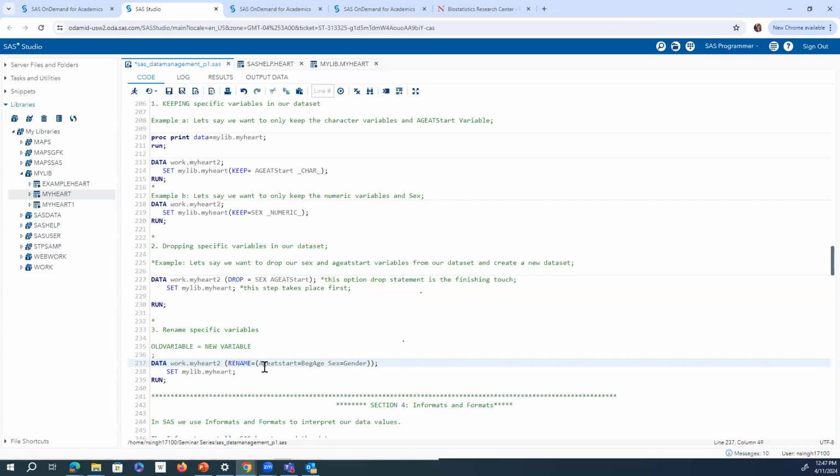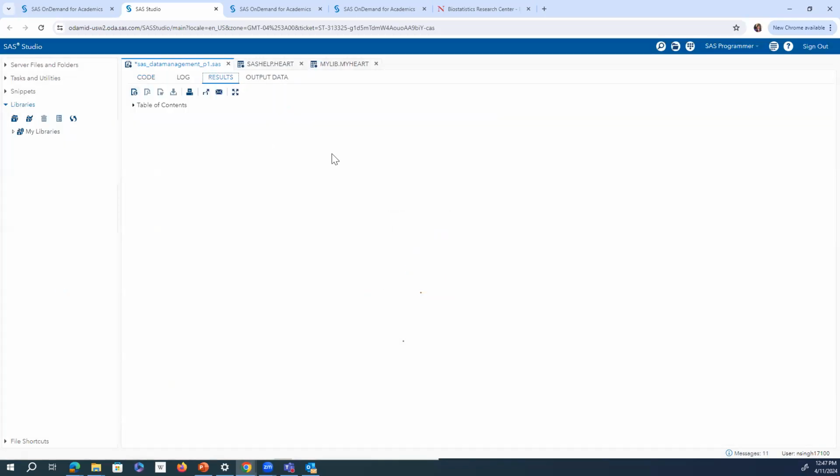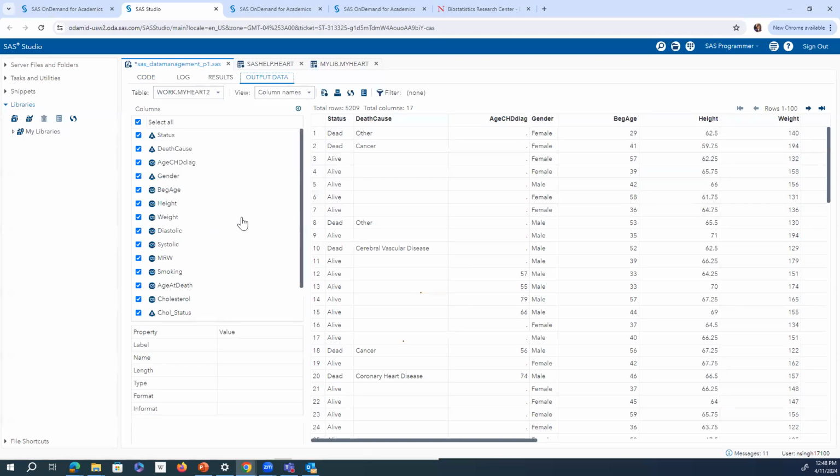The rename statement allows us to change our old variables into a new variable. So here we're renaming this age at start variable to beginning age, and sex from our old variable sex to gender. And then I set it to my old data set, and I created a new work.myheart2 data set, which is saved in my work library since I'm only saving it temporarily. And then of course, here you see BEG age was created.